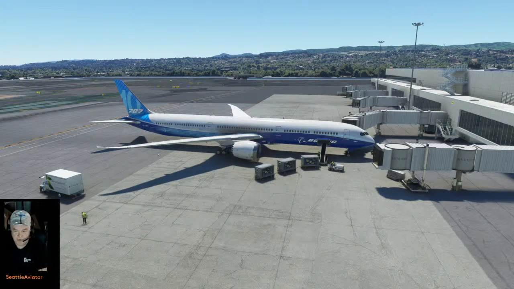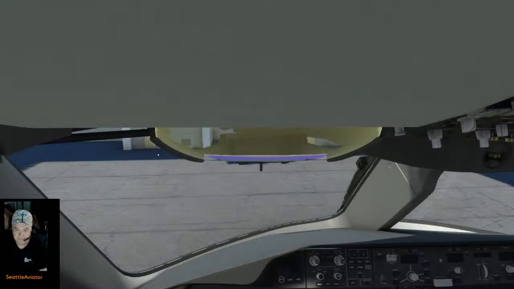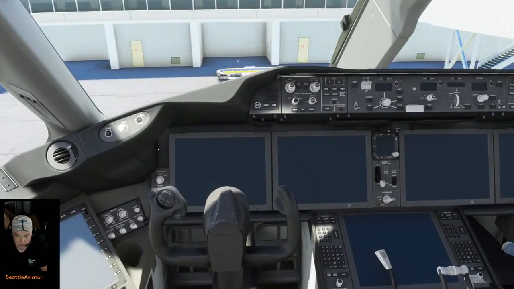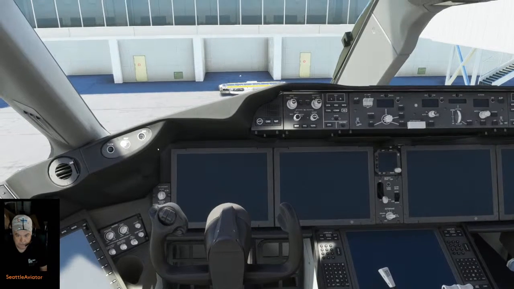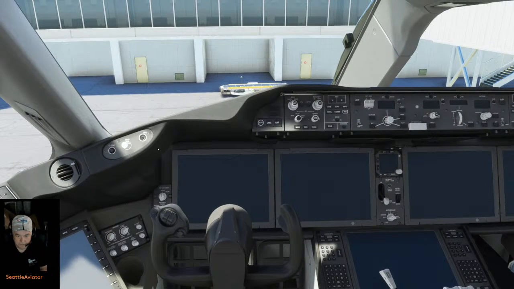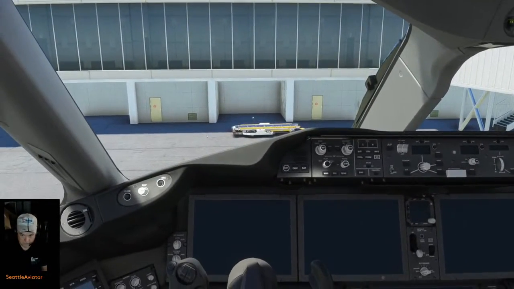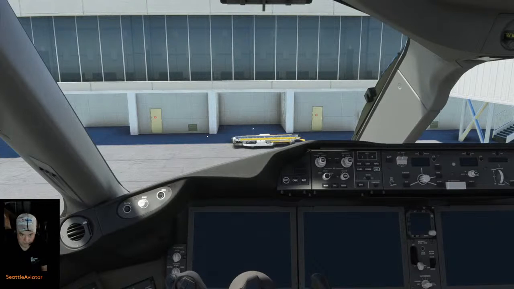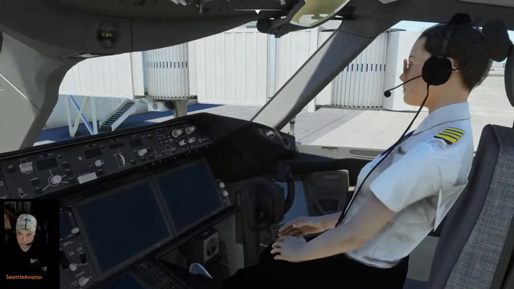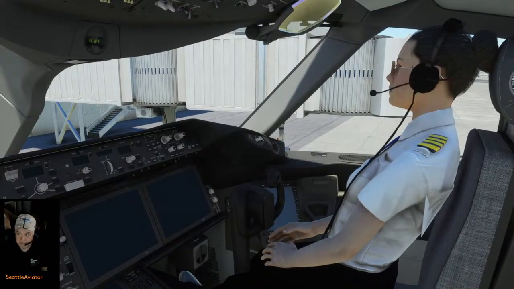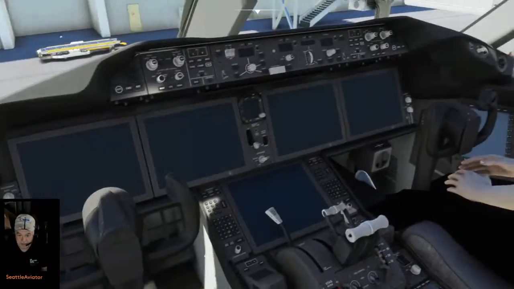Let's climb aboard. There's our first officer. Hopefully she's already done her outside walk around.